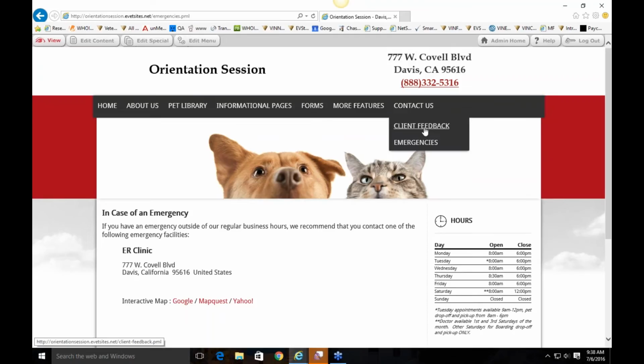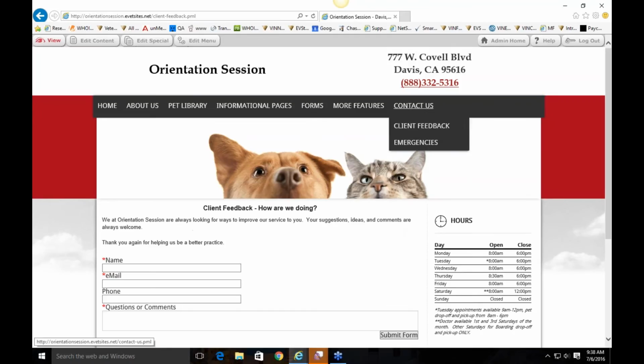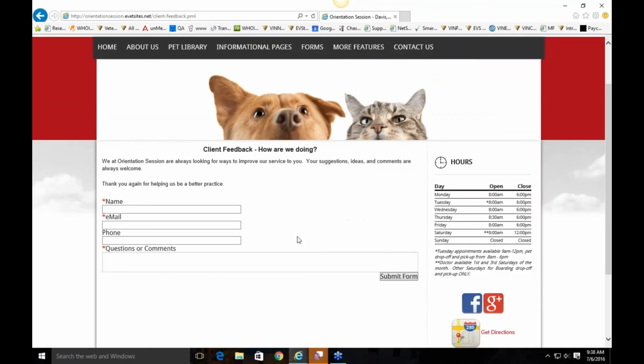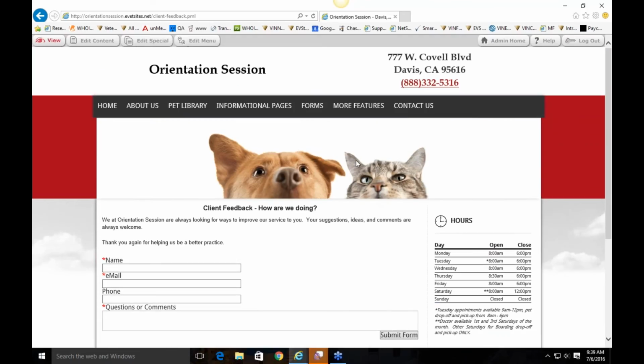Underneath Contact Us, we also have this client feedback form. This is a form that they can just fill out with any questions or comments. Again, you don't have to have this on your live site. You can hide this. But this is just something that will be between you and the client. It's not going to be posted to the website or anything. They would just fill this out, submit it, and it gets emailed to you.